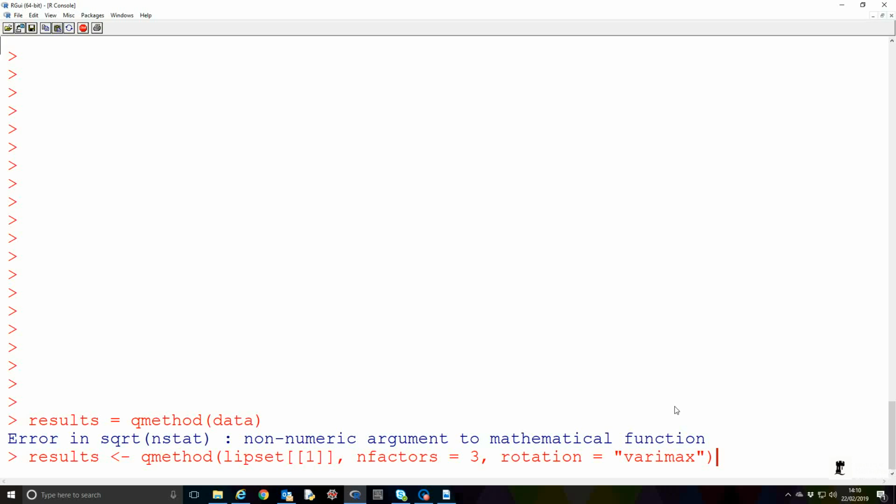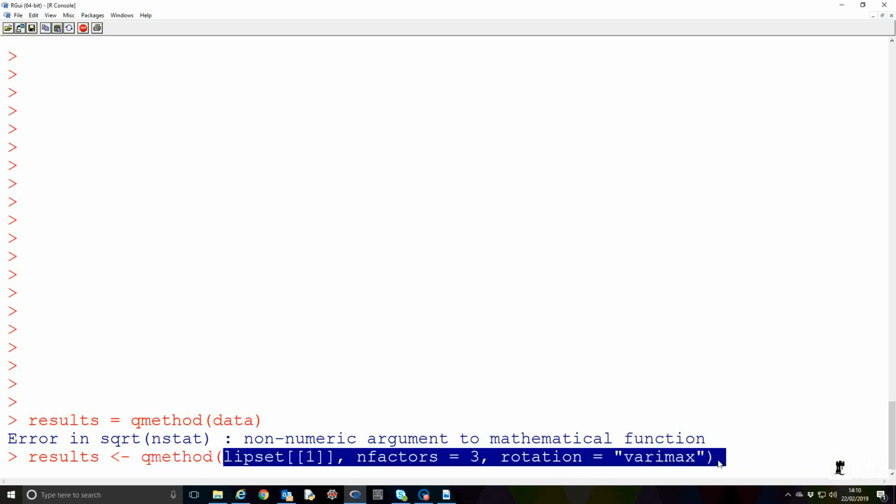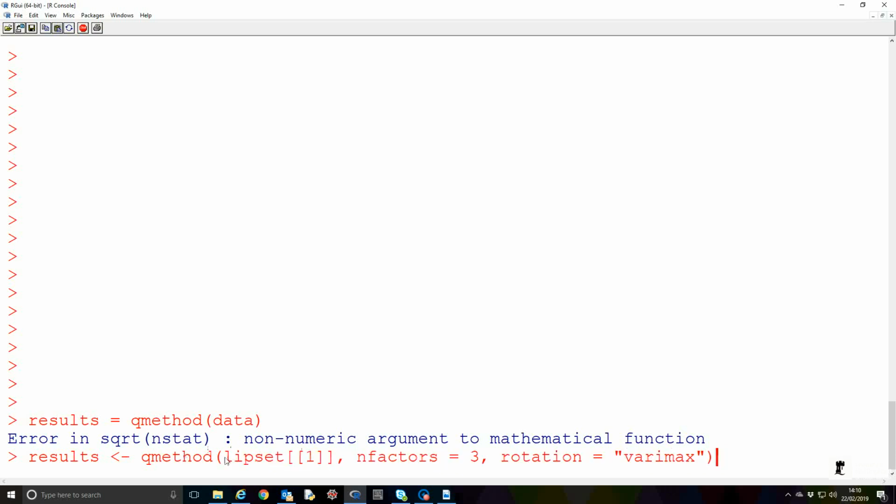So what we're going to do here is call the qmethod function from the qmethod library, and then these are the parameters that we can set, and there's some other ones we can set depending on our data set, but this is just to get some results. So first we need to tell it the data, and from this lipset data set we want the first bit of it, which is the Q sorts.